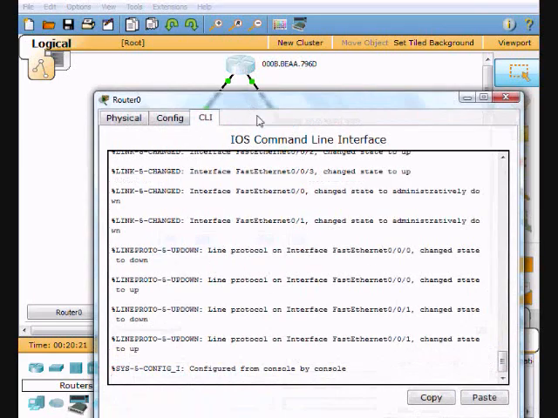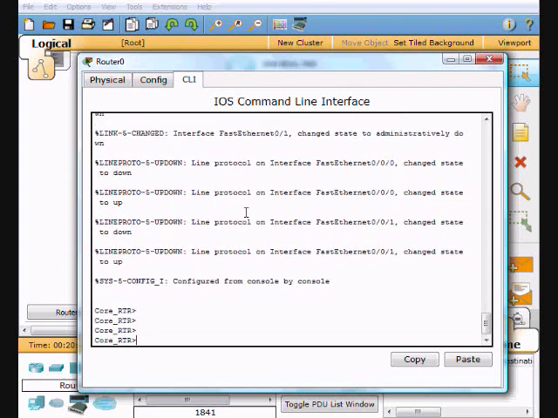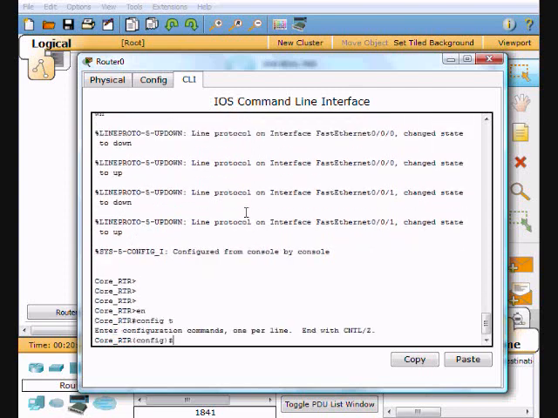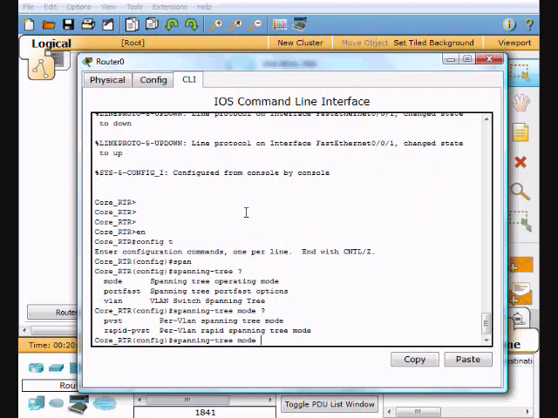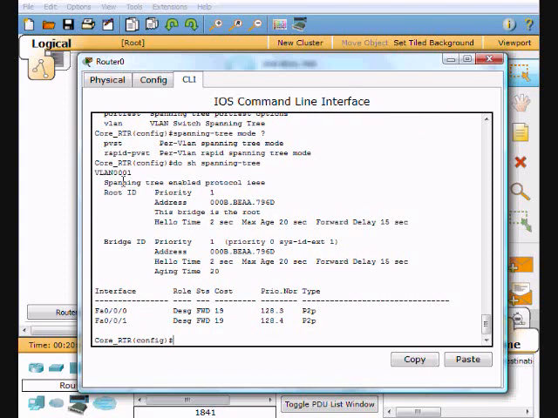So if I come to my root bridge here, do a config t, I'm going to do spanning-tree, question mark. Now I got this mode. PVST is what we're currently running. If I do a do show spanning-tree, notice up here, spanning tree enabled protocol ieee. This is the original specification of spanning tree, the 802.1d.